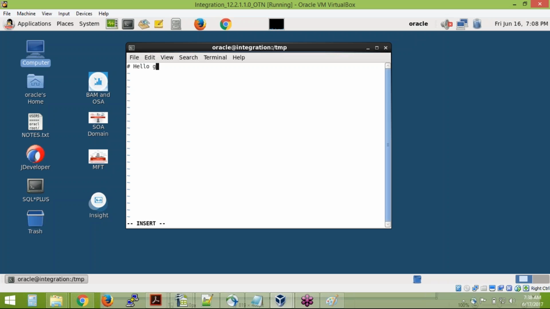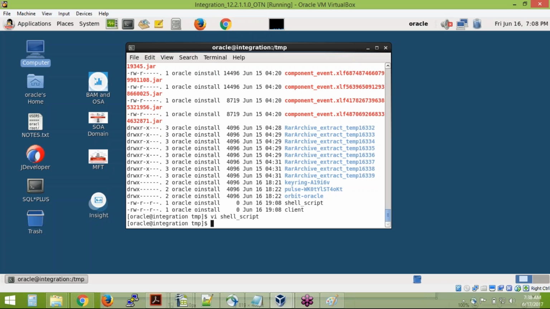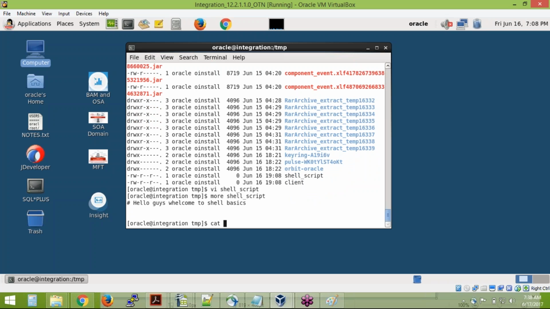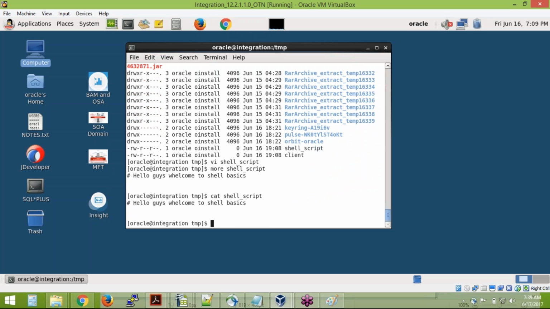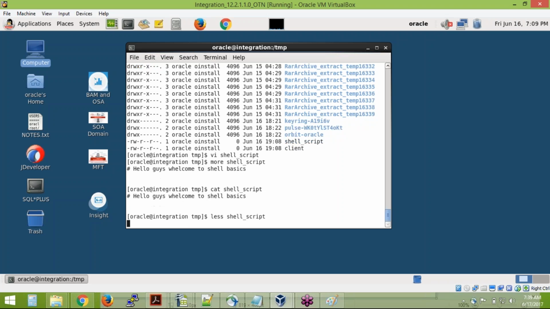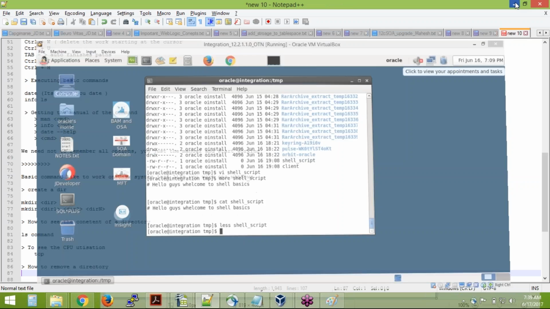Say, hello guys, welcome to shell basics. Okay, how you can save that, :wq. Now how you will see the content: more shell script. How you can see it another way: more, cat, less. Various ways, you can see the content of the file.